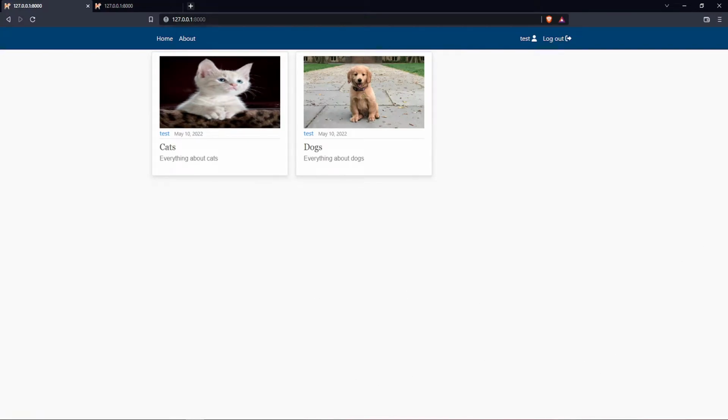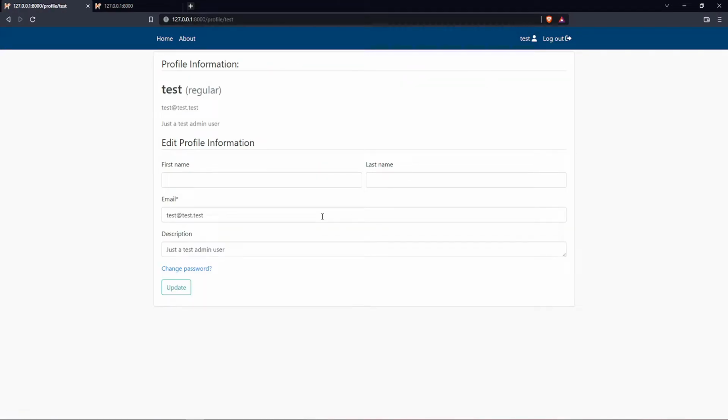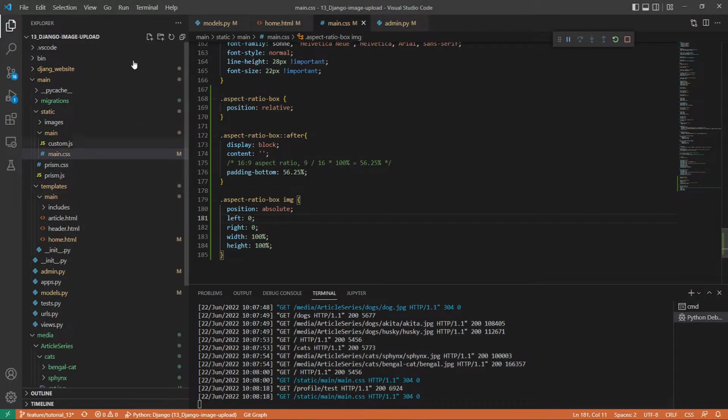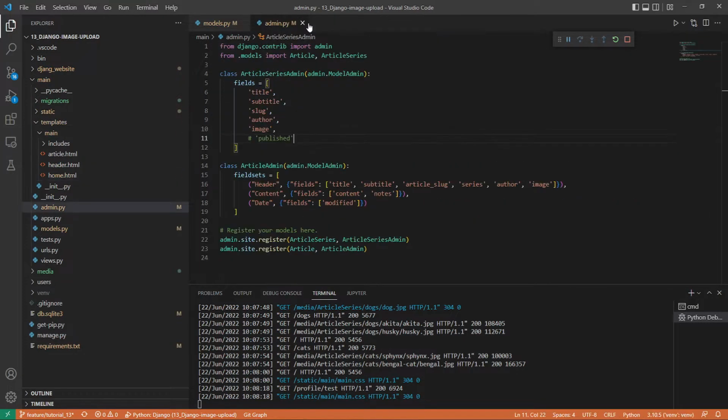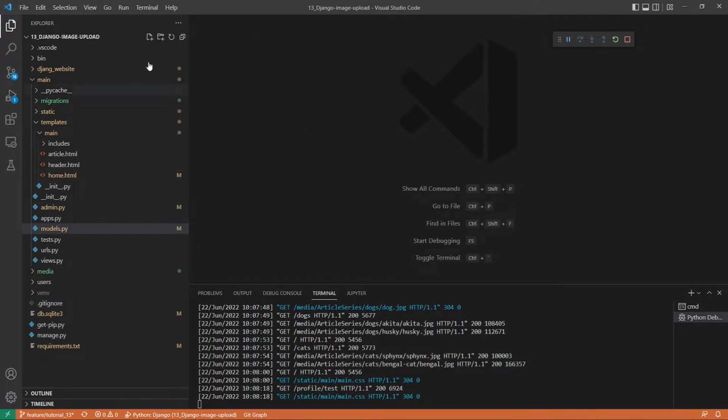Now, we know that we can upload images into these whole articles and series, but we still would like to have something here for our users. We would like to have some kind of profile image for it. This is the second part of this tutorial. We minimize everything. I close this, close this, close this. We'll open it if we need.